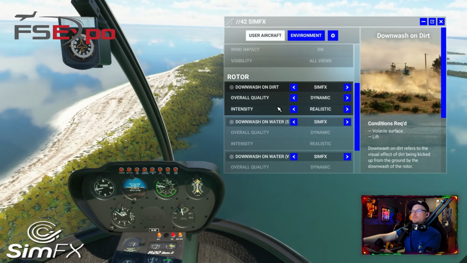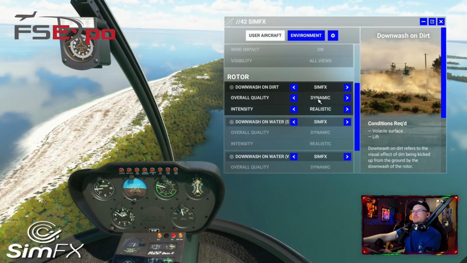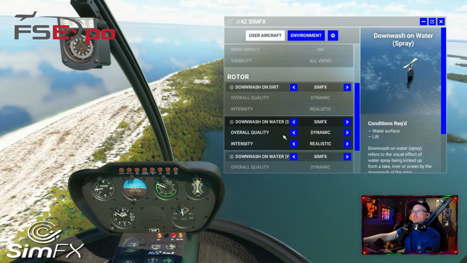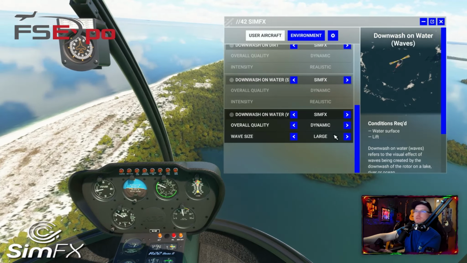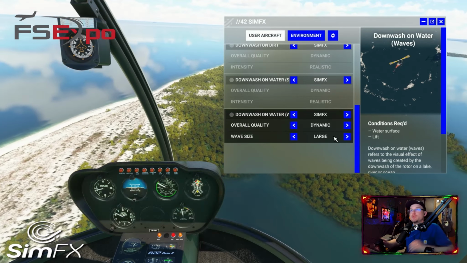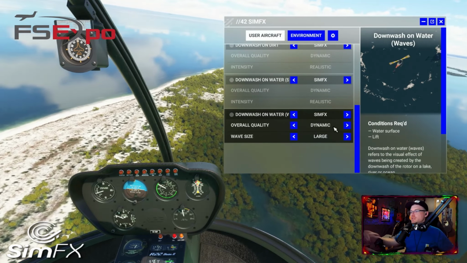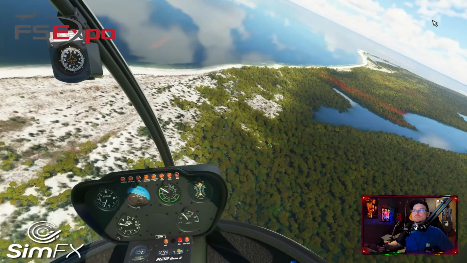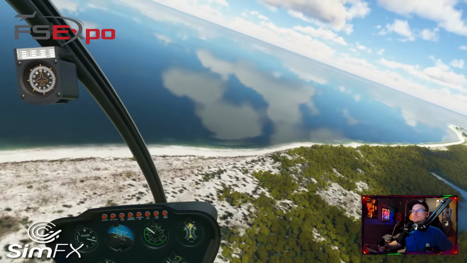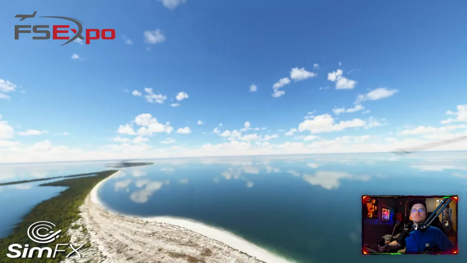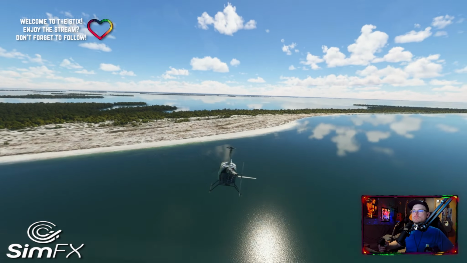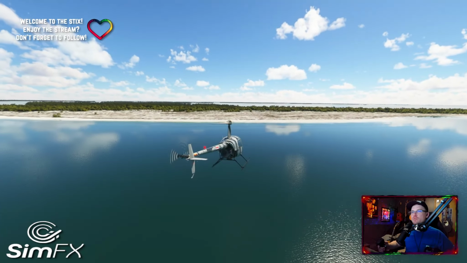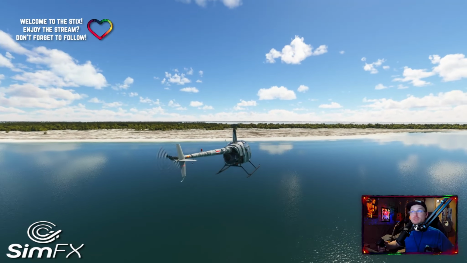Then we have downwash on dirt, dynamic, intensity, realistic. It's pretty good where it's at for realistic. And then the water I have on realistic, dynamic, downwash on water wave size. I've tried them all. I think the large one looks the coolest, but let's go check this out. Alright, so this is like the perfect spot to check this out because we have water and we have a volatile surface up here, which is dirt or sand.